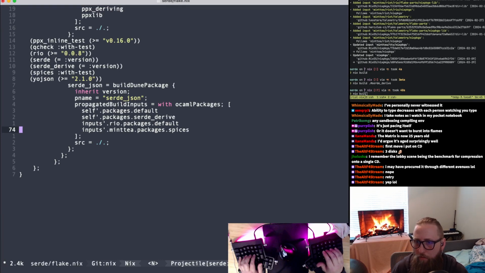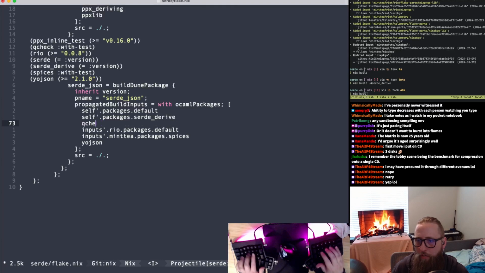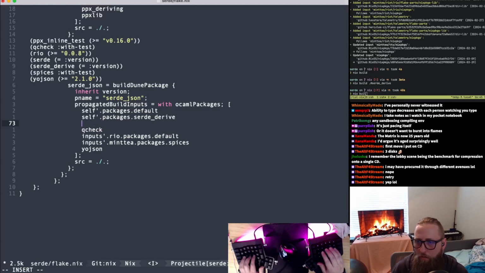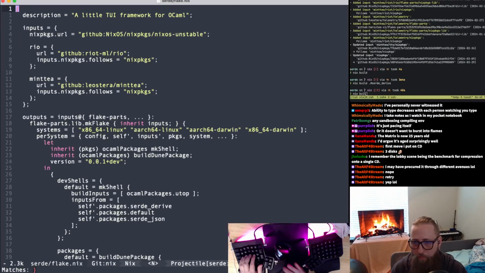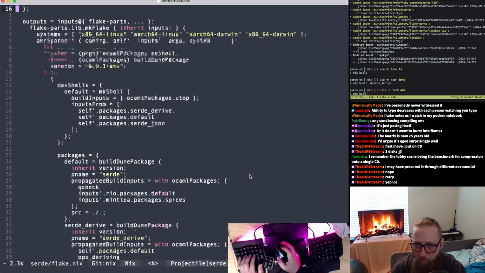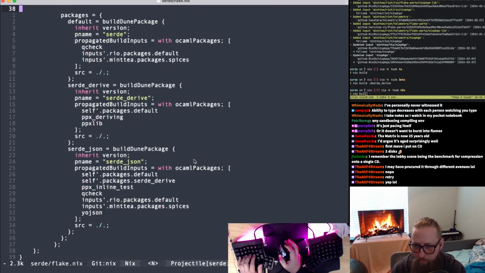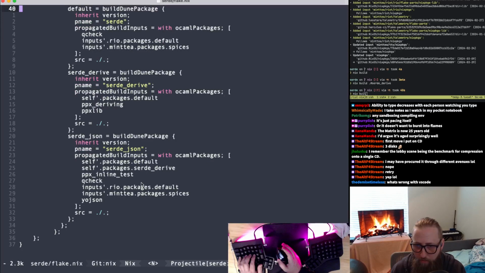And Rio, spices, JSON, Q check, and ppx inline test. Okay. Looks like that's all of our dependencies for serde JSON. I don't think I've defined Rio. Oh, Rio's already used up here because serde uses it. Sweet. So that means I don't have to do anything there. We already have all of our dependencies.